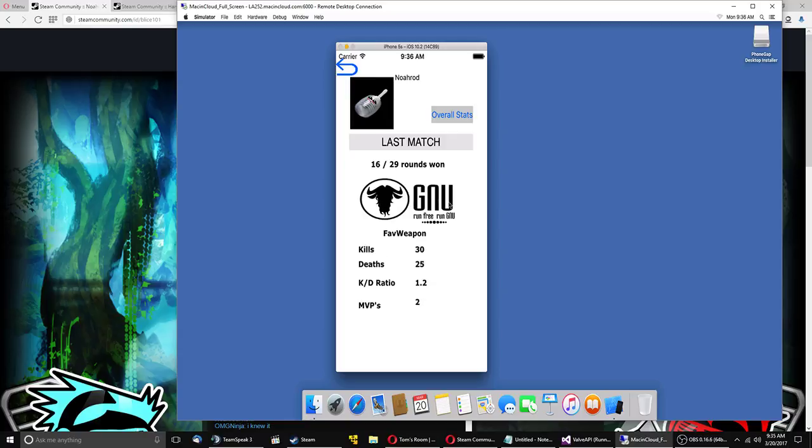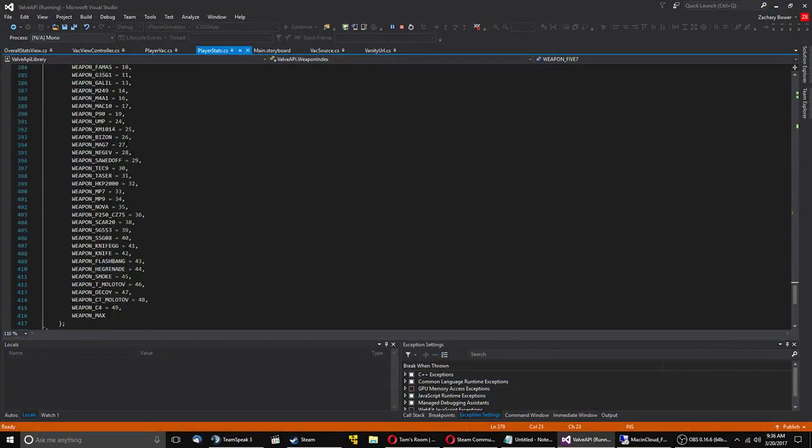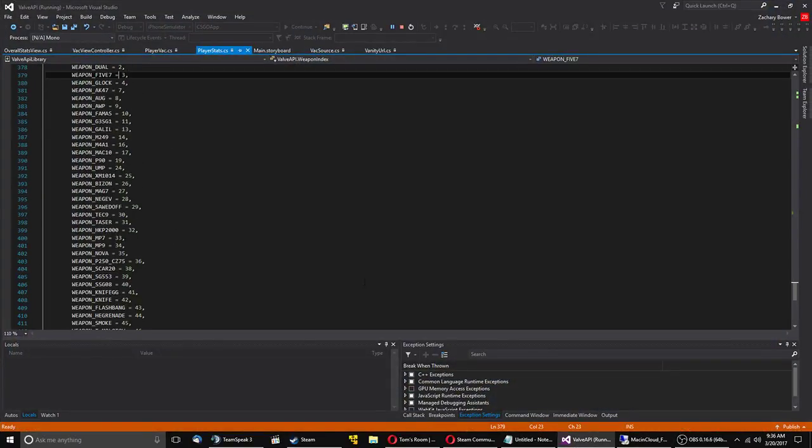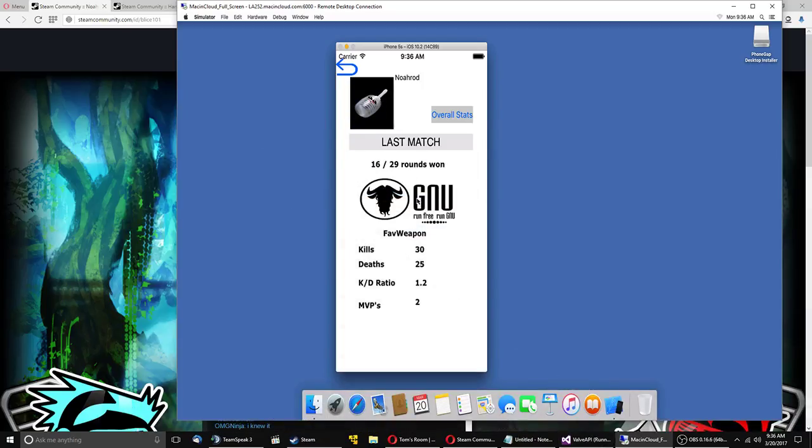What I wanted to do right here was have a different image based on your favorite weapon. But there are so many in the game. There's actually 49. So it just wasn't as feasible as other things.